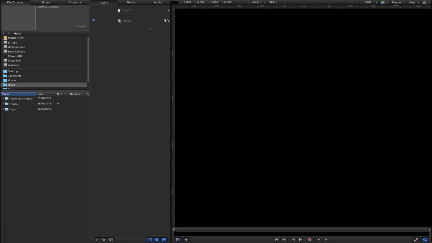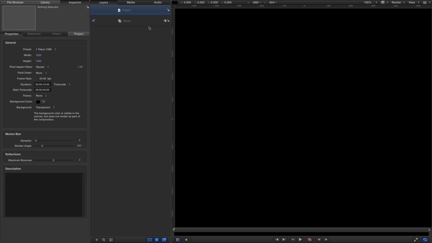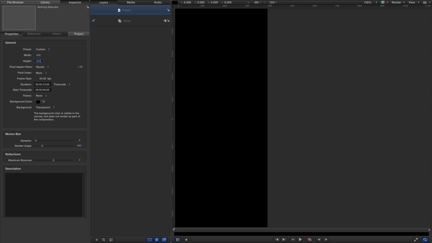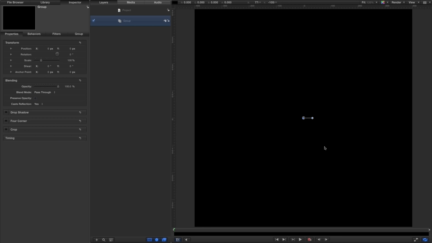So here we are, a new project. Let's come over to the project properties. I want to set the width and the height to 800. So there we go, we've got a square project to start with.